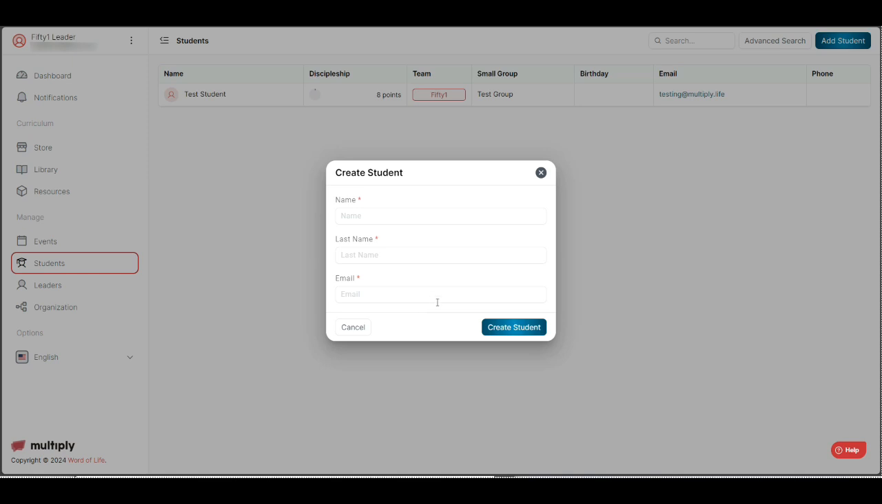If you were set as a leader, this student is automatically going to be added to your small group. If you are set as a key leader, this student will be added to your ministry team and you can select the small group. And if you're an administrator, you will have to select what ministry team and what small group they're a part of. Once a student is added, you can then go into their information and add any other information about them that you have.